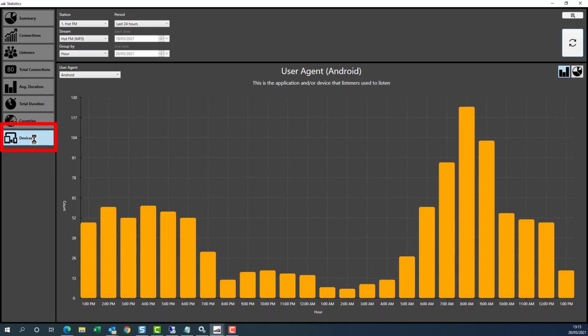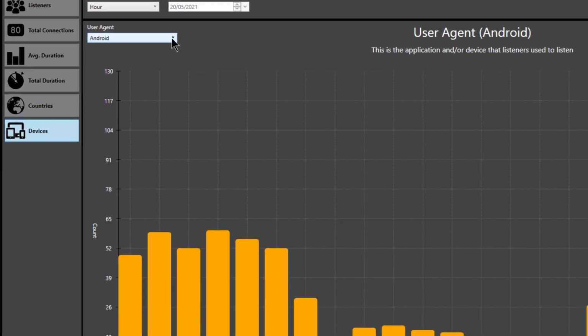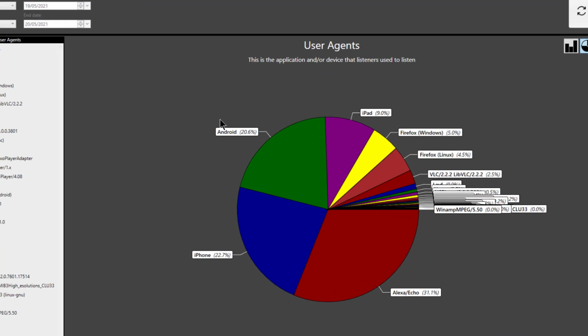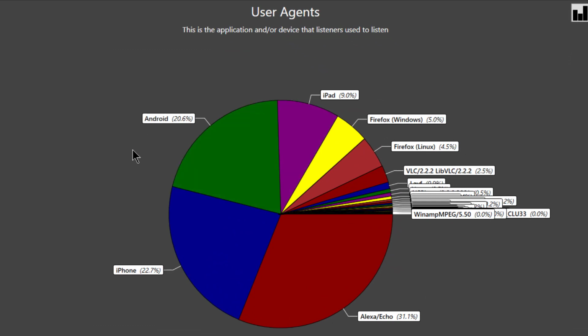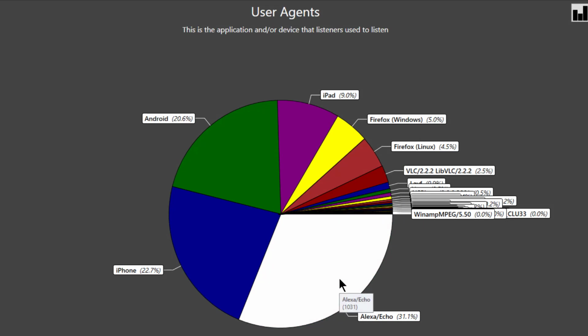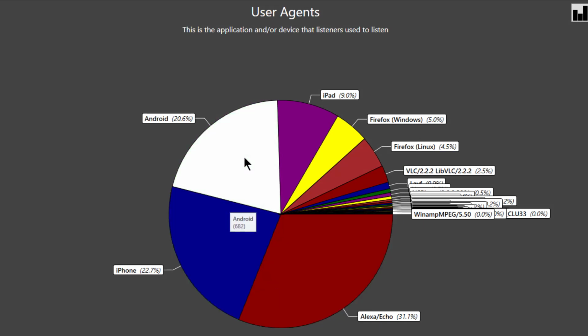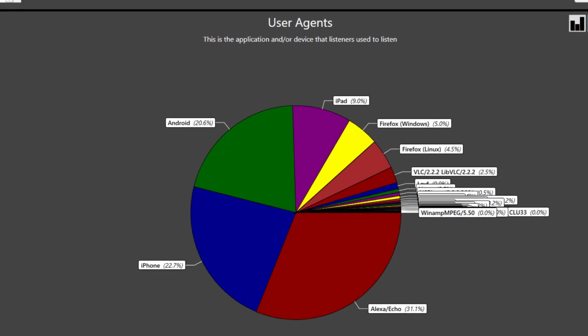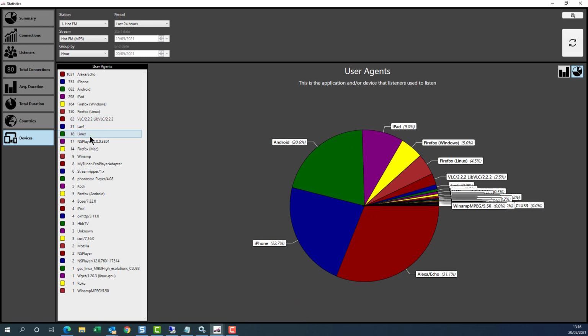Finally, we have the devices option. Devices allows you to see what devices or platforms people were using to listen. So you can see currently I'm on Android here, and we can see by hour where our peaks are with people connecting on Android. But if I flip to the pie chart here, we can see all of the different devices or user agents that are connecting. And we can see we're fairly even on this station between Alexa, iPhone and Android, with a little bit of iPad, and then you've got lots of other connections down here, and you can see on this list exactly which connections are where.